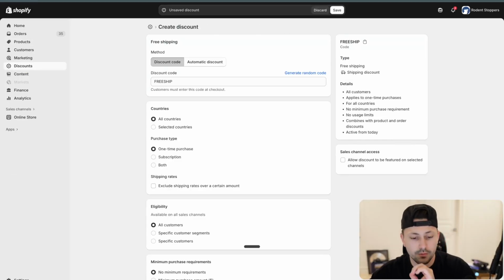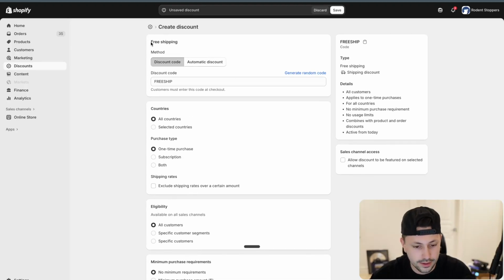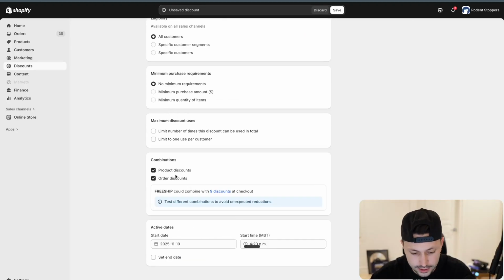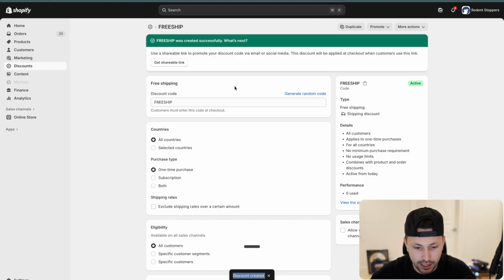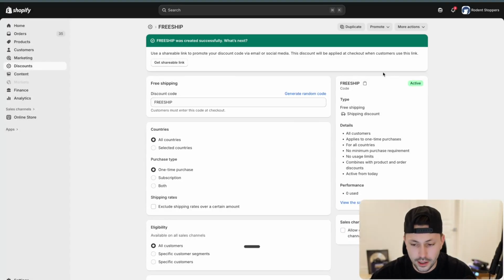And then again, if you want to see how to actually apply this and create specific URLs, you can see here we have the free shipping. Let's just say I wanted to create this. Again, make sure you confirm that it can work with other combinations. And then as soon as I create it, guess what? I can get a shareable link for this as well, right? So I can actually copy this URL, add the discount code to the end. And whenever someone clicks this link, via email or social media, it'll automatically apply it, which is really cool. And so that's another way that you can do this.